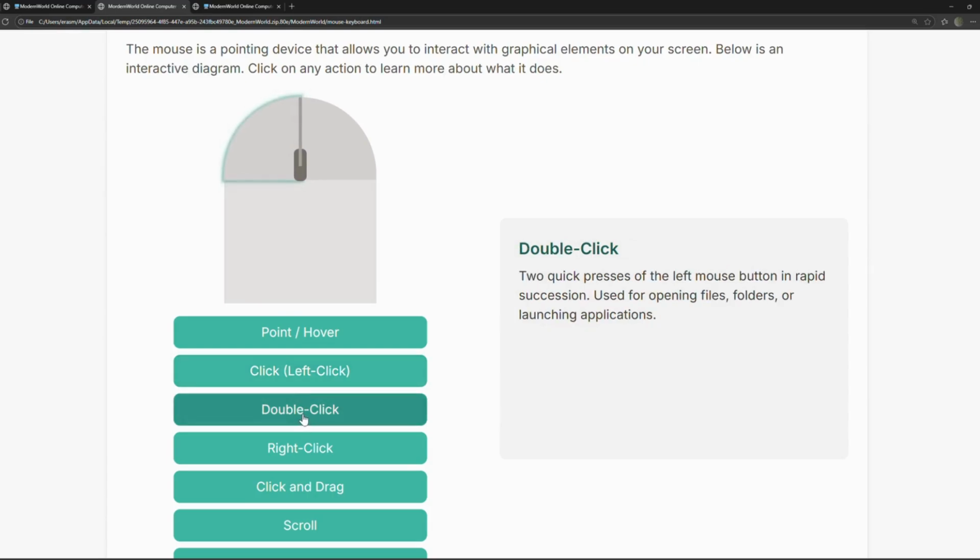Let's talk about double click. Double click is two quick presses of the left mouse button in rapid succession. Use it for opening files, folders, and launching applications. Double click. You can hear the sound. That is double click.